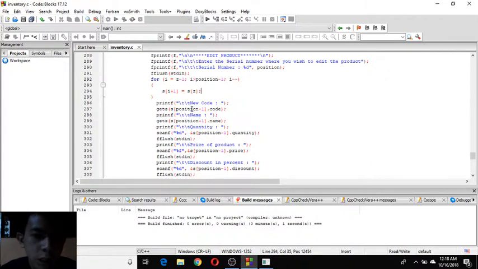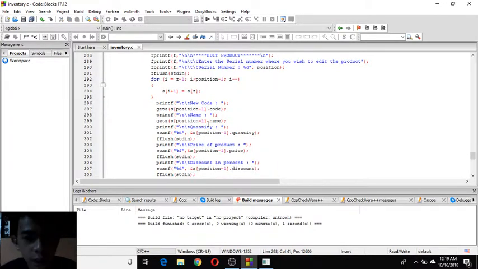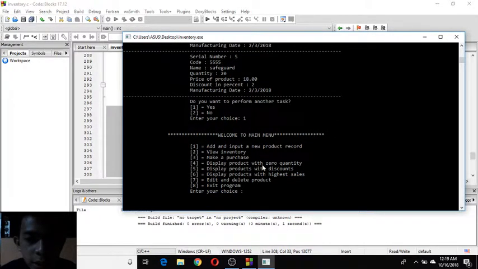We're done with it. So we are going to ask for the new code, and the new code will be assigned to the array at position minus 1. It means this position minus 1 is already empty and it is ready to get another value of the array. So this is the concept behind edit and delete product.